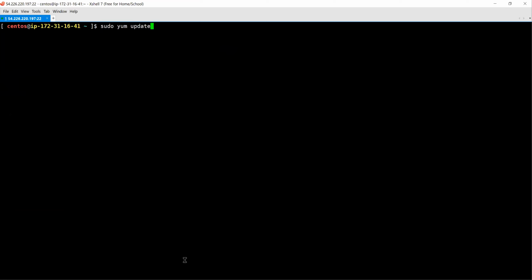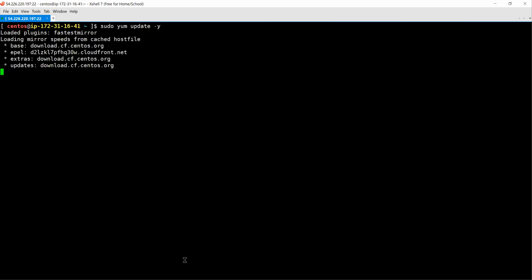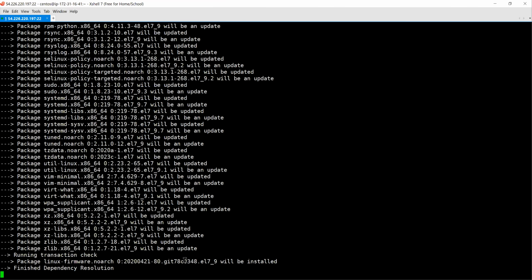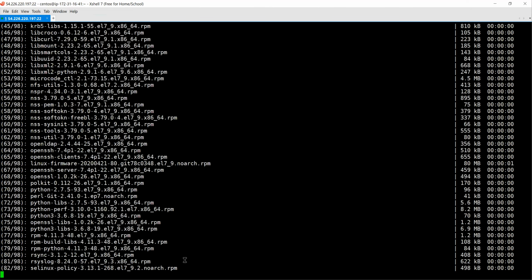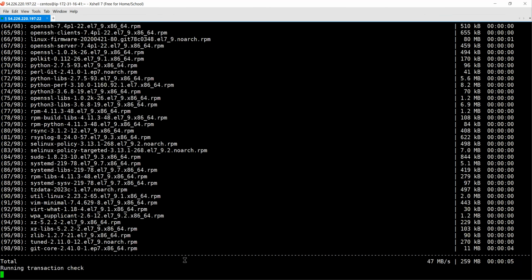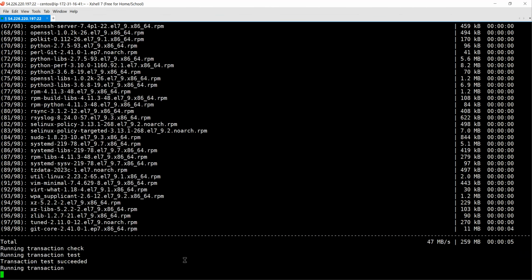Now, if you want to go with auto approve, auto approve is nothing but -y. Every time you install a package, it asks, hey, you're going to install the package, do you want to proceed or not? So you can also give it y, and it's going to install all the packages without asking for your consent. Wherever you get a prompt, it's going to install automatically.